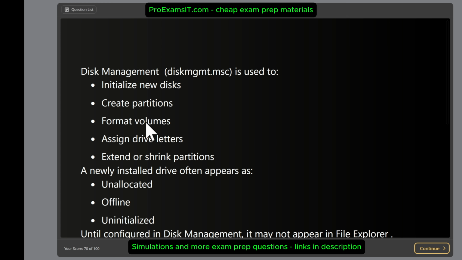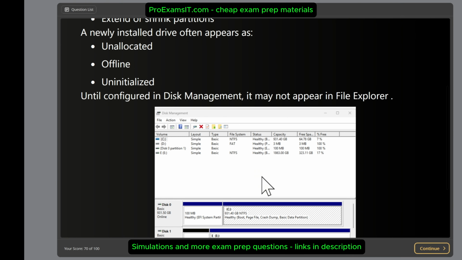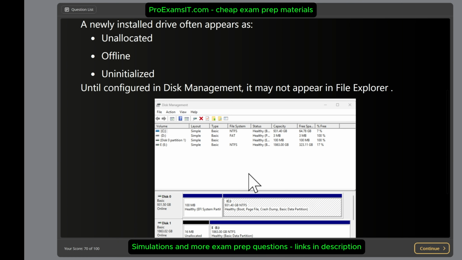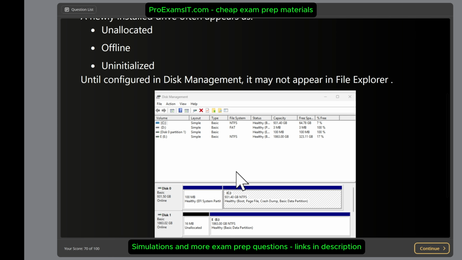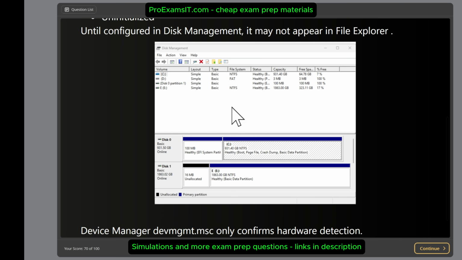feature. And basically, this one is used to initialize new disks, create partitions, format volumes, assign drive letters, extend or shrink partitions. A newly installed drive often appears as unallocated, offline, or uninitialized, and you need to initialize it or allocate space for it, right? Here is how it looks.